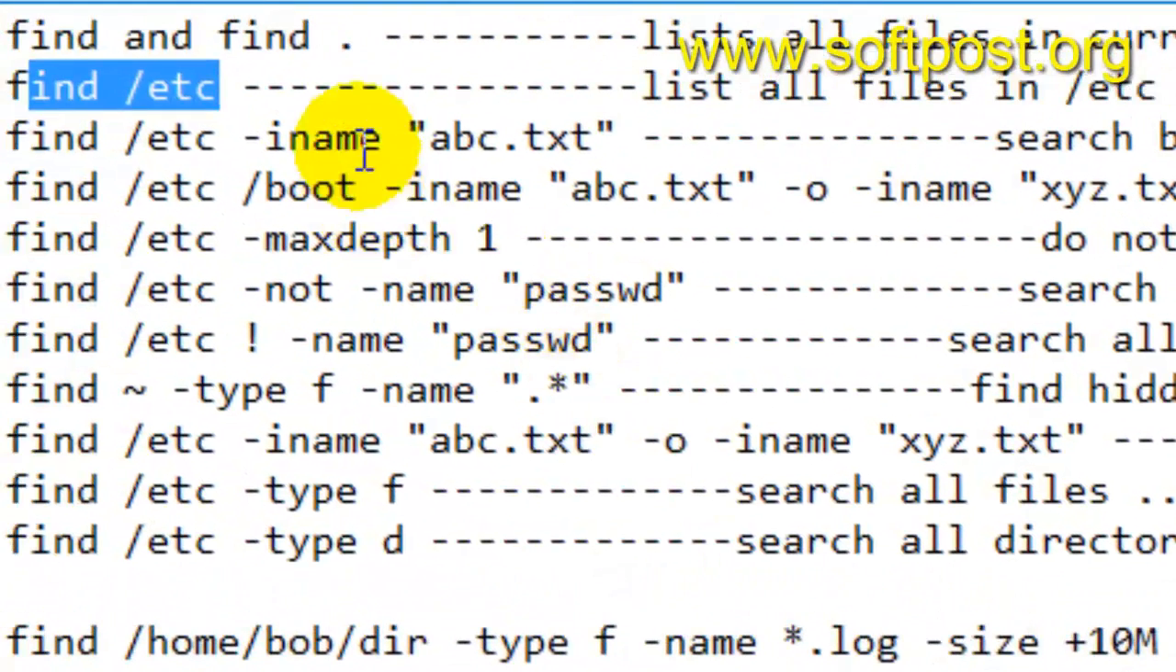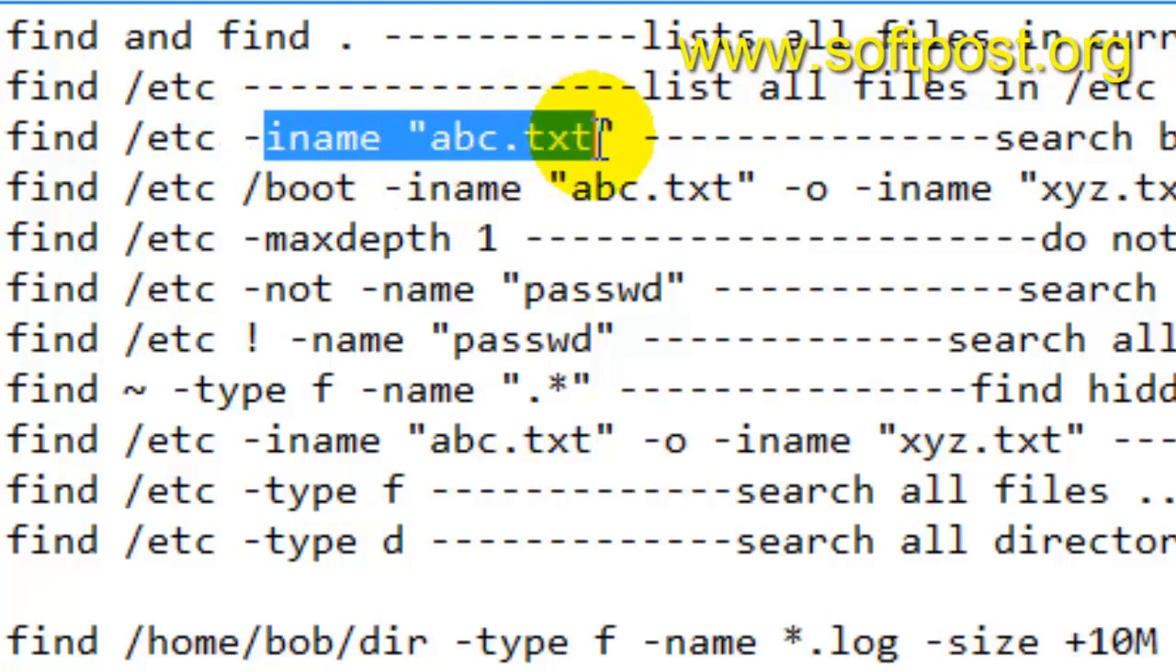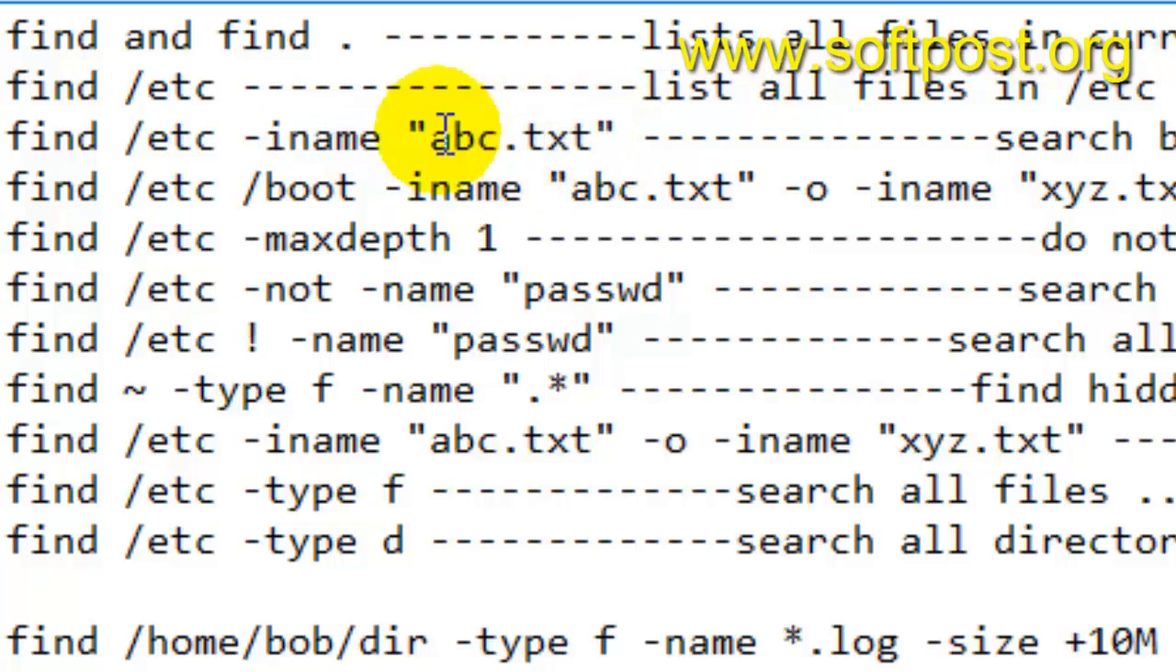After that, you can also find the files with specific names. For example, if you want to find all the files or directories with the name abc.txt, you can use this switch called -iname. Here i means it doesn't matter whether the file name is in uppercase or lowercase. It's a case insensitive search, and this will find all the files in this particular directory.